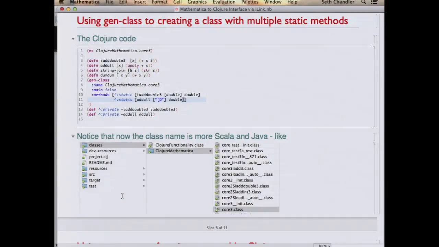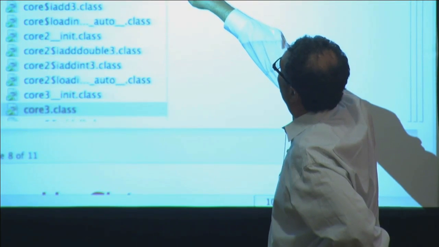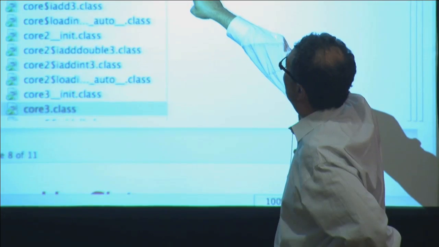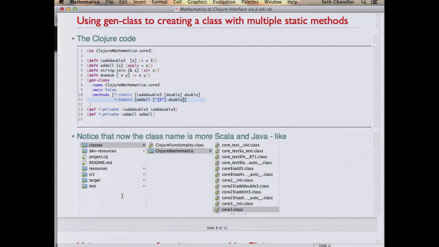Okay? One of the things you can do is to give the Clojure compiler further instructions. Okay? And so you can see my function, Iadd double 3, and then we've got this other stuff, the static, Iadd double 3, takes a double, returns a double, and then we've got some aliasing down there.